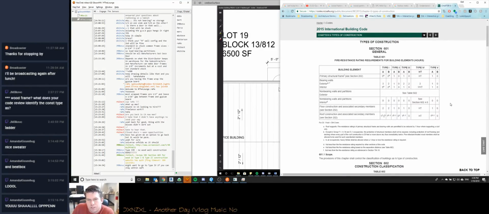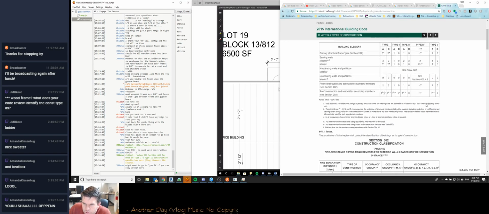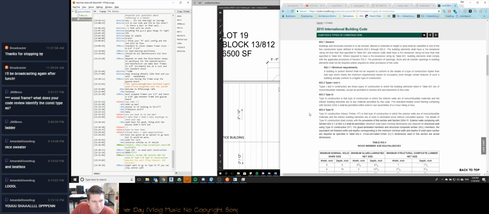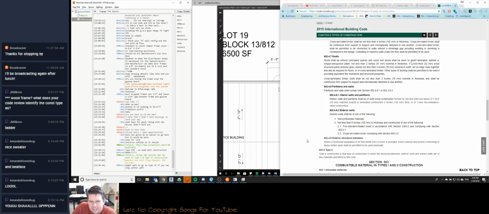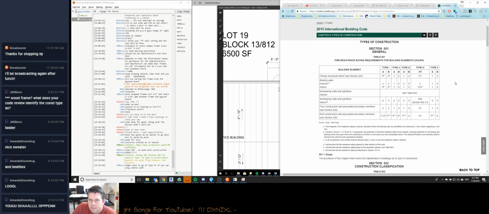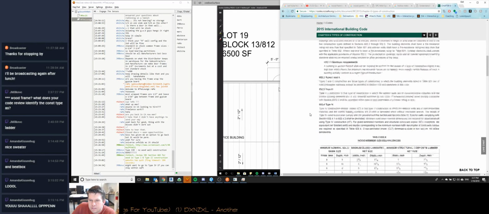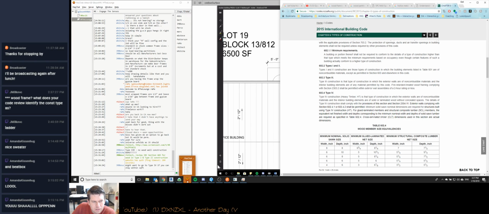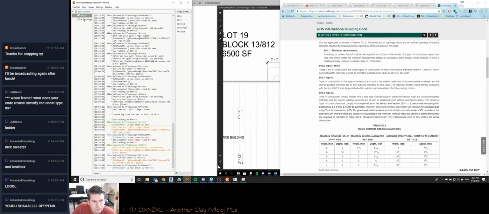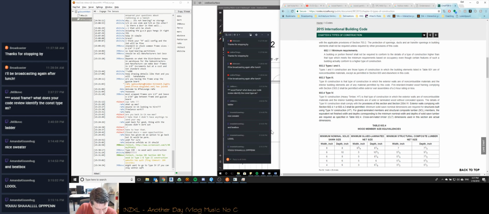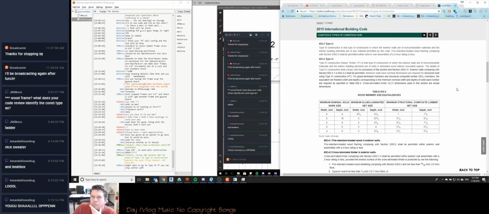So yeah, let's look real quick just to see. Can I make it type 4 if there's no heavy timber though? Wouldn't I just be better off making it type 5? Man, it's getting crowded up in that chat room, man. I mean, really, it should be type 3.